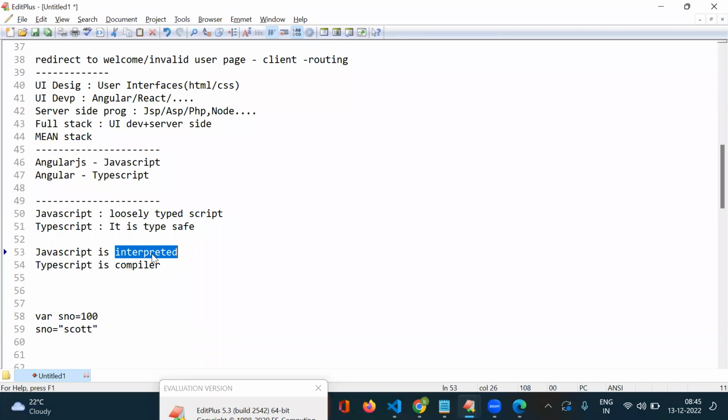Yes, it is executing line by line. If there is any error in the specific line, it stops the execution there. That is the concept of this.